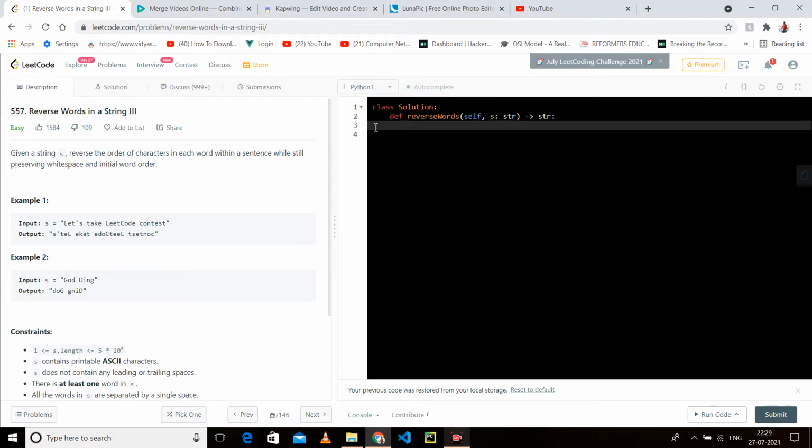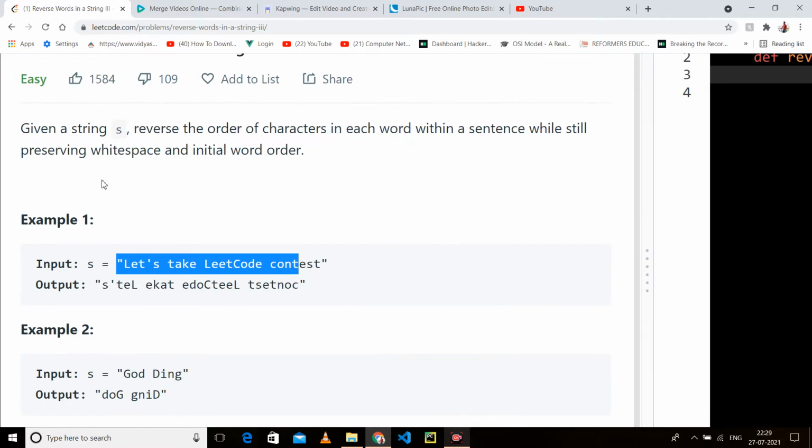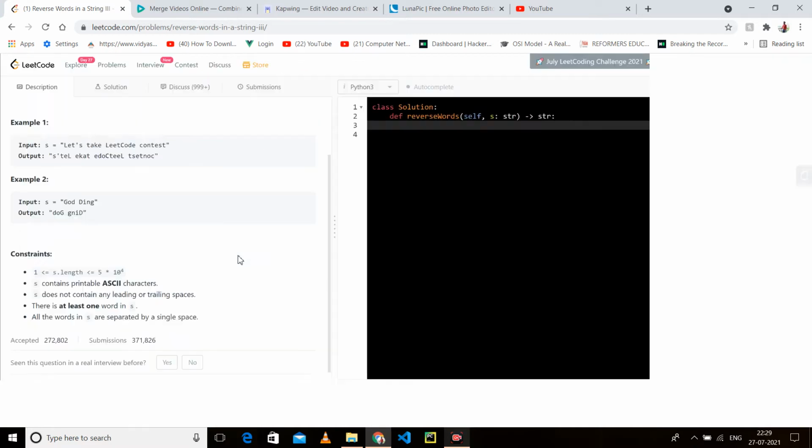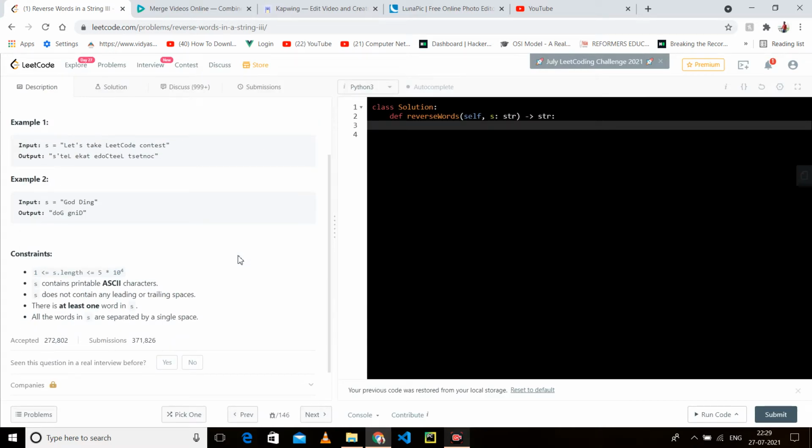In this it is given that we have a string, and we have to reverse the order of characters within a sentence while still preserving white spaces and the initial word order. Each one is a complete word. I have to reverse this, then this, then this, and then this. We are going to do it in a Big O of n solution.